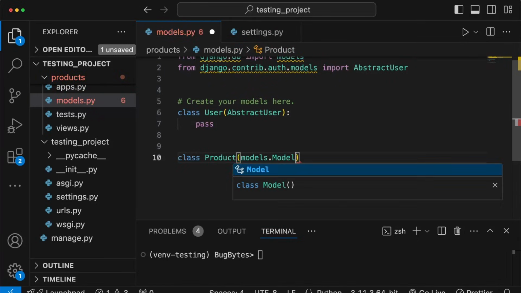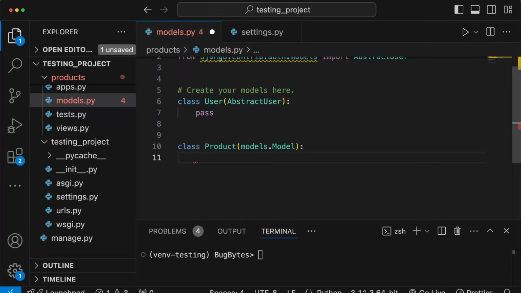That's going to inherit from the built-in Django model class. A lot of the tests that we're going to write here are going to be part of this product model. But we need the user model too, because later in the series, we're going to test certain functionalities that use authentication in Django. So we're going to need the concept of a user for that.